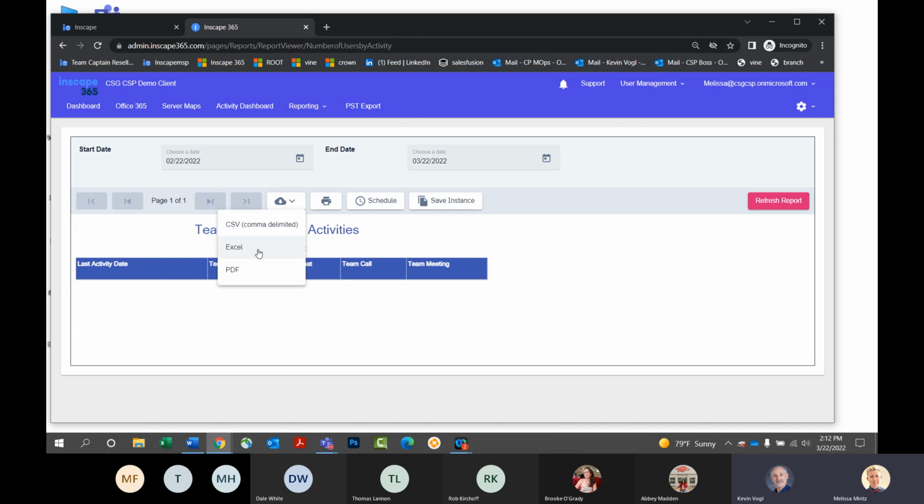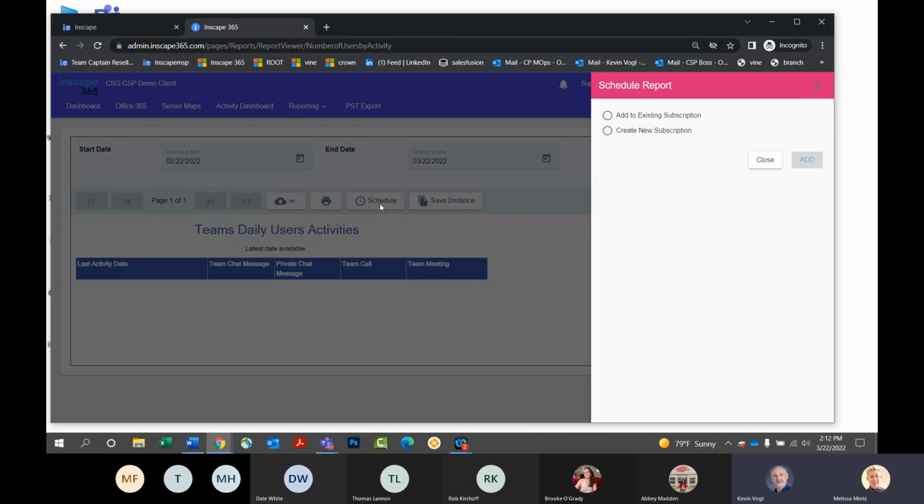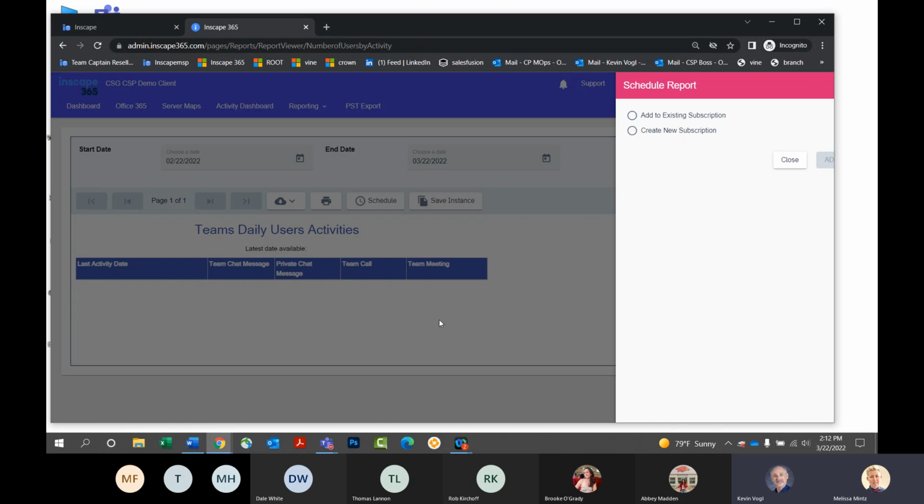You can download it in these formats. You could print it out. You could save the instance, or with one or more of these reports, you can actually build out a schedule and literally set it and forget it, with either one report or multiple reports going to you or to whoever in your organization needs it at any designated date or time that you give it.